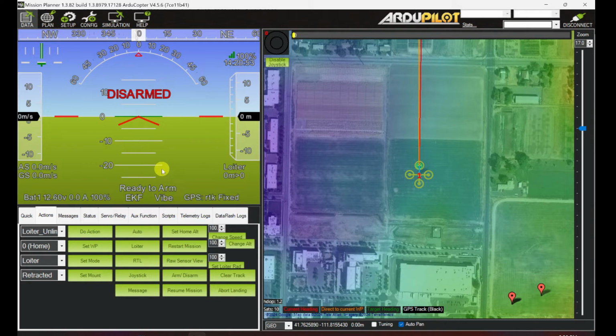Okay, now it's in loiter mode right there. To arm or disarm the copter, if you have not set up an arm switch, you can also use this button here to arm or disarm things. And you can then control the copter with your transmitter. So let's try that. Let's go ahead and arm it.